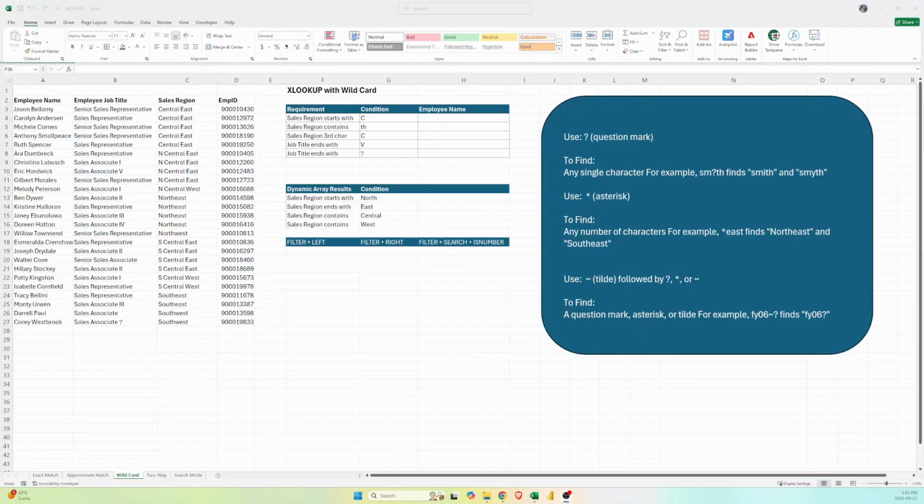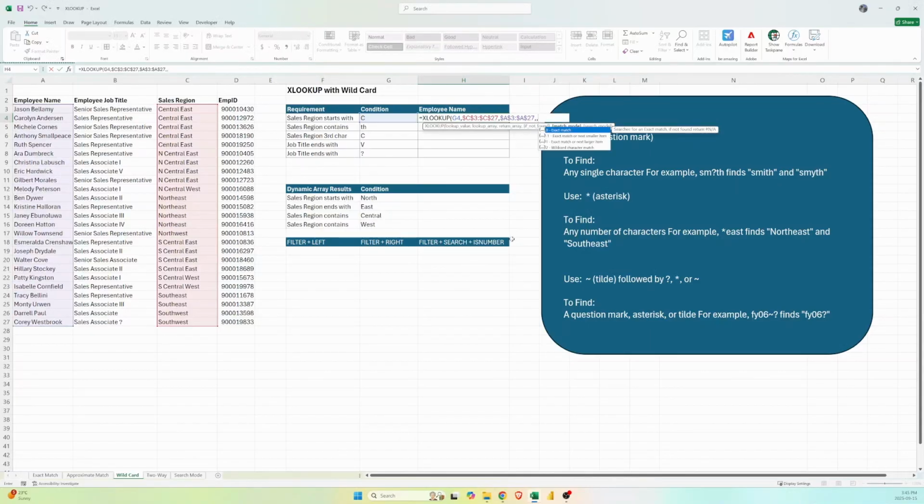Great. Moving on to XLOOKUP with wildcard. Let's look up the employee name from a region that starts with C. XLOOKUP, the lookup value is C, lookup array is the region array, F4 to lock the cells, return array will be employee name, F4 to lock, and then if not found, we are not going to use it. Match mode 2, which is wildcard character match, and then search first to last is the default. We'll leave it like that.